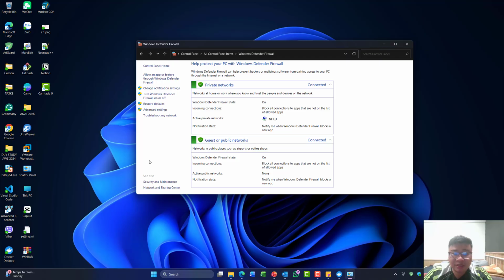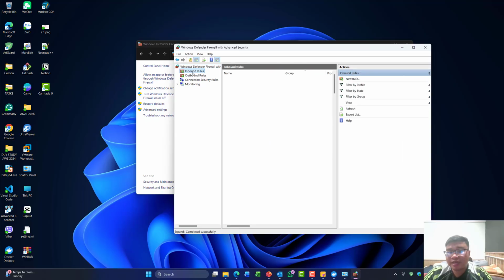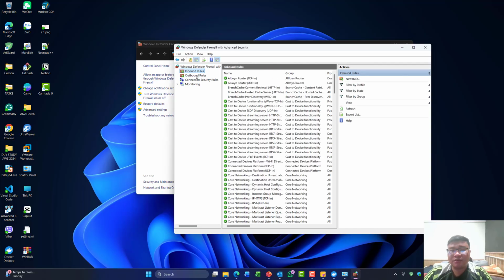And the second one is advanced setting. Advanced setting interacts more deeply with the firewall. As you can see here, there are two main rules, inbound and outbound. Inbound means from the internet to our machine, and outbound is from our machine to the internet. Basically it's going in and going out, right?